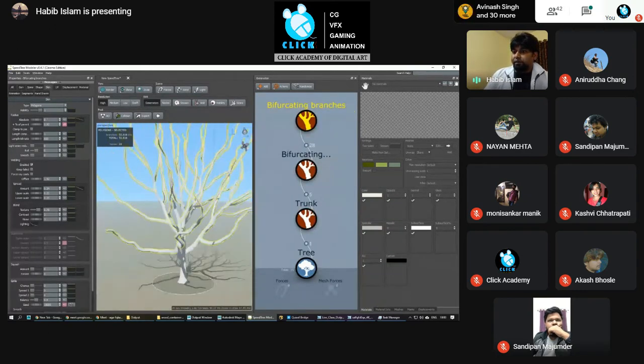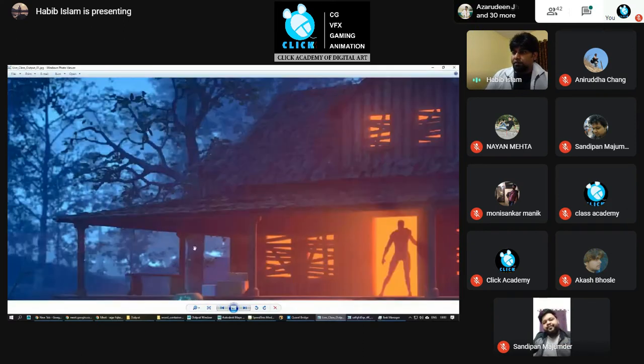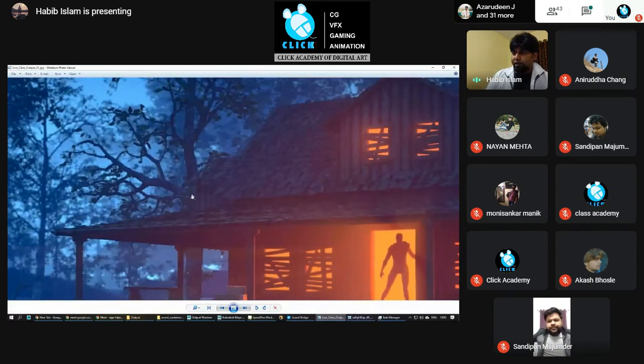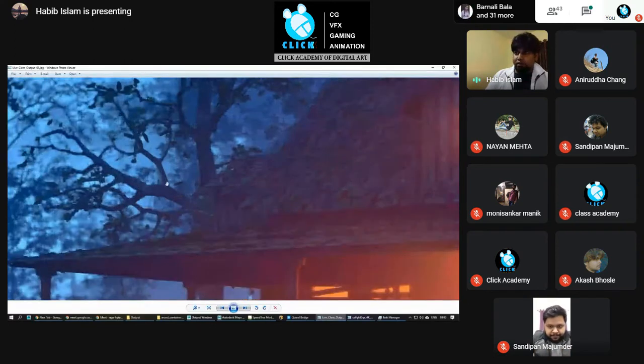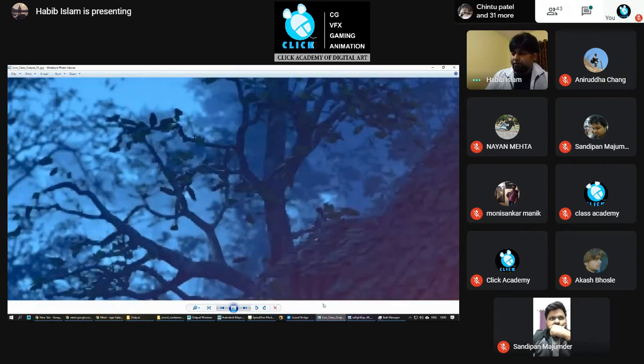So this way, I have created all the trees. If you see these trees, all of them are created like that only. This is the main trunk. Then I have added some other branches. Then on top of that, I have added other branches. On top of that, on the branches, I have added leaves.